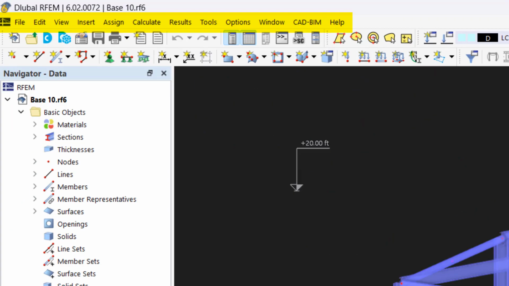At the top, you can see the menu bar. Use the menu bar to access all RFEM functions. It is structured in logical blocks that you can easily access by clicking. The menu opens and you can find model-specific and software-specific settings, commands, and functions.